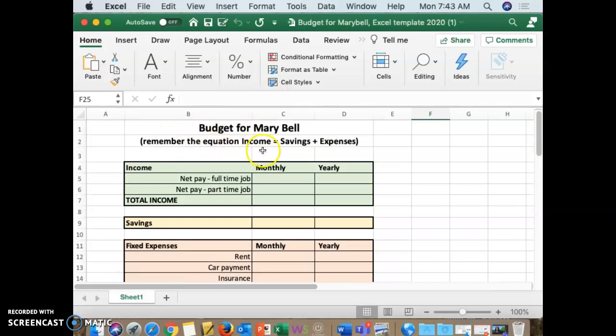And remember, our key equation we learned from the PowerPoint slide is that income is going to equal savings plus expenses. So it doesn't mean in a budget that we spend all our money, but it does mean that we allocate all our money. And of course, part of that would be in savings, the idea of paying yourself first. So what we're going to do first is look at the key pieces. I've given you some information, and then you're going to have to fill in the rest, and we're going to have to balance Marybell's budget.